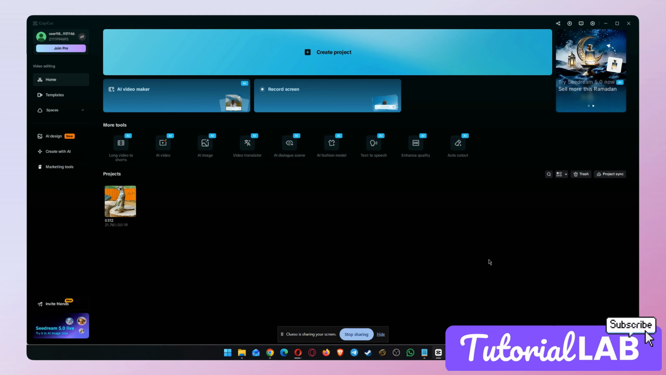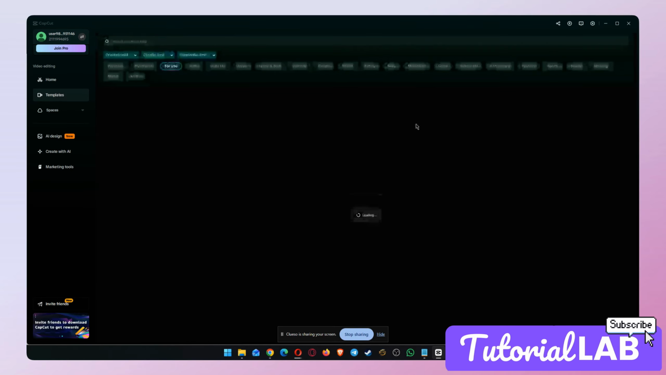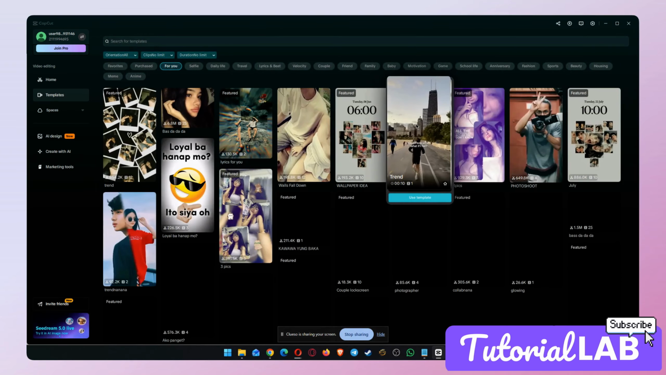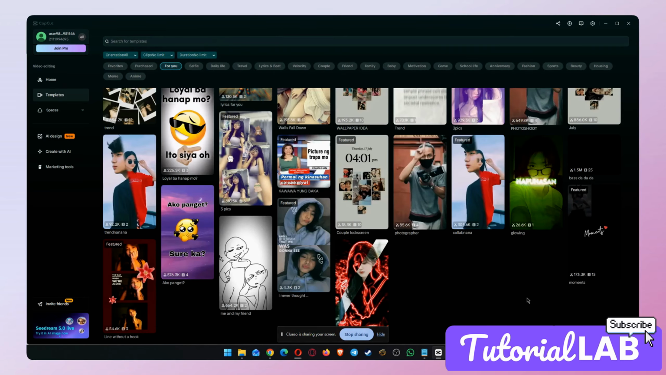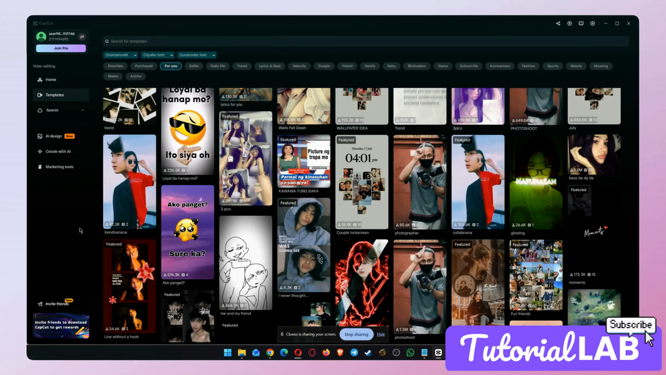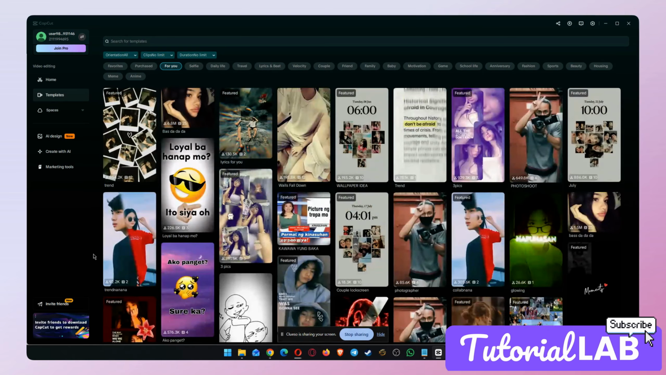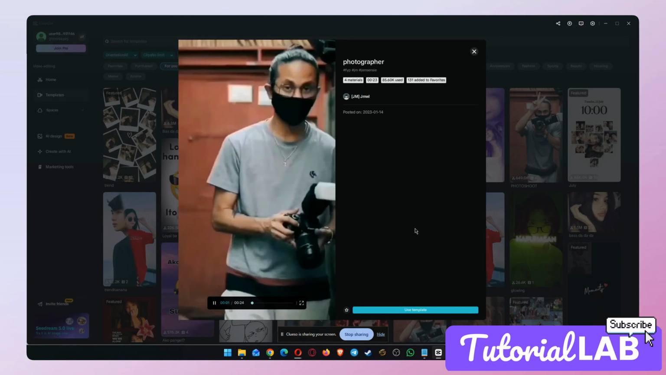On your CapCut project, simply click on Templates. Here, you will find all your available templates. You will see a variety of templates to choose from. Just pick the one you like. Once you have chosen one, go ahead and click on it.